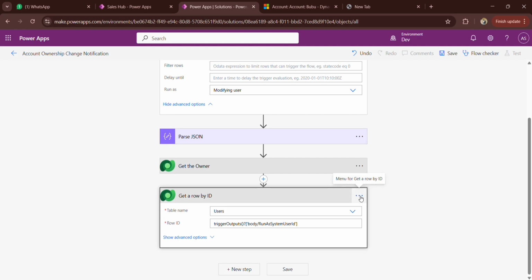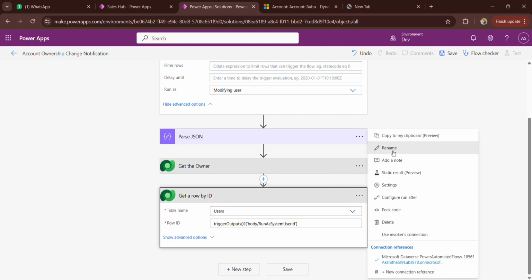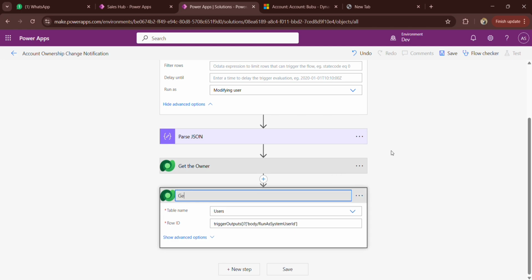So I'm changing the name for your idea. Get the modified user. Done.